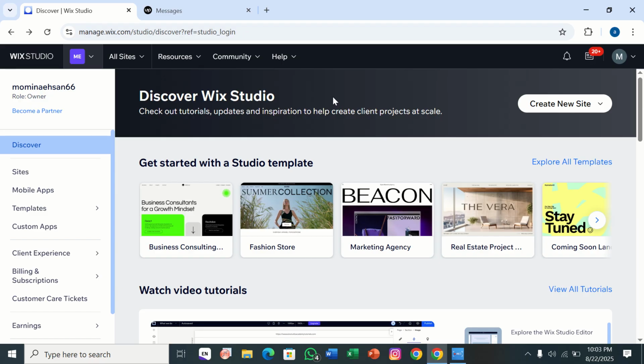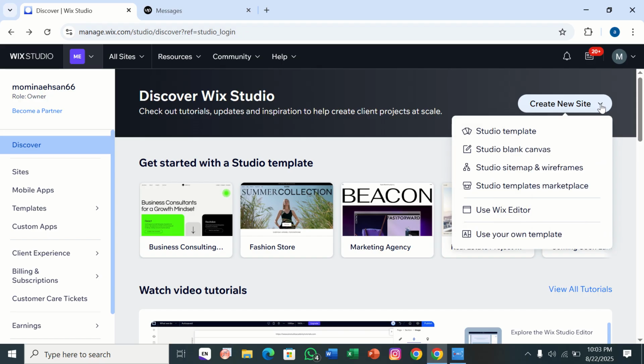Now you have to create a new site. For that, you see this option here. Now you see when I click on it, it gives me a number of different options. Number one is Studio Template. This is mostly for the users who are looking for the templates provided by Wix Studio and do not have any idea of their own.